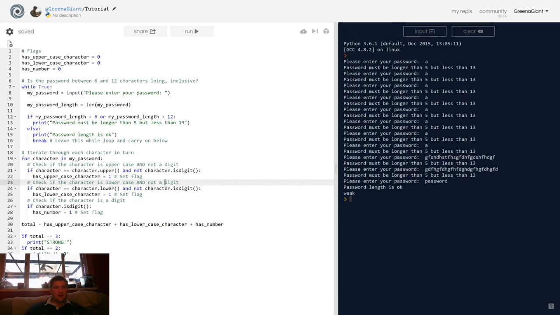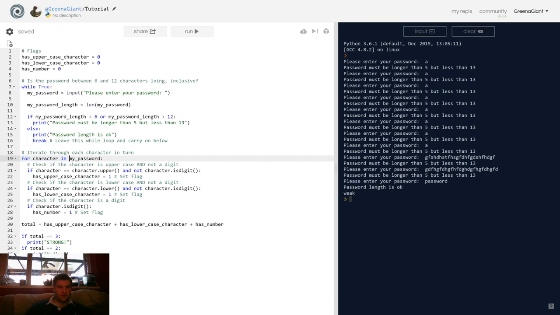There we are. So now, if we read through this, what's this for loop doing? It's iterating through each character in turn. Okay, right. What's this if statement doing? Check if the character is uppercase and not a digit. That makes sense. And if it is, we're going to set the flag. What's this one doing? Check if the character is lowercase and not a digit. Set the flag. This could be clearer.